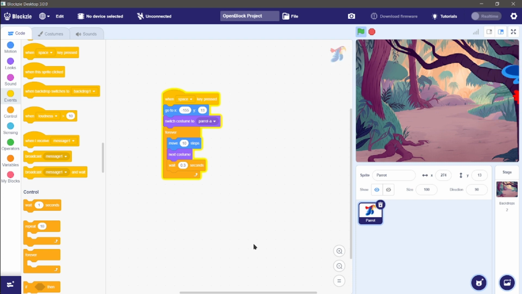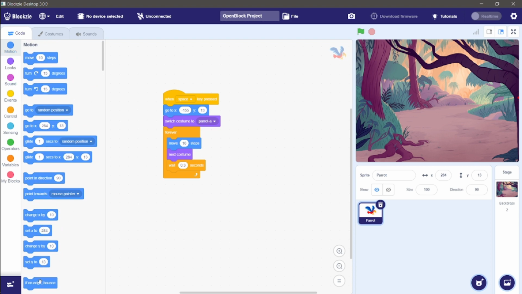But what happens after it? Your parrot is going beyond your boundary, and beyond this boundary there is nothing you can do. So you will have to make your parrot fly back, or come back to its original xy plane. This will be done using the block if on edge, bounce. So you can use that: if on edge, then bounce, and the starting position is this only.